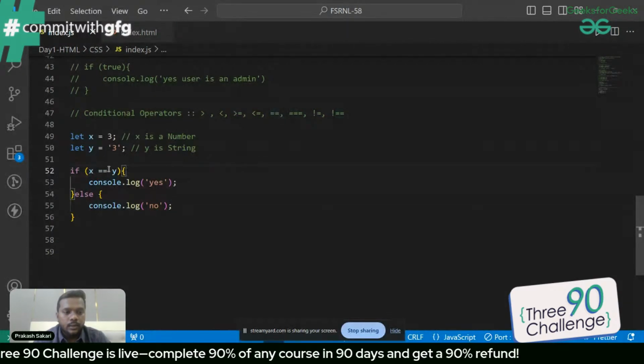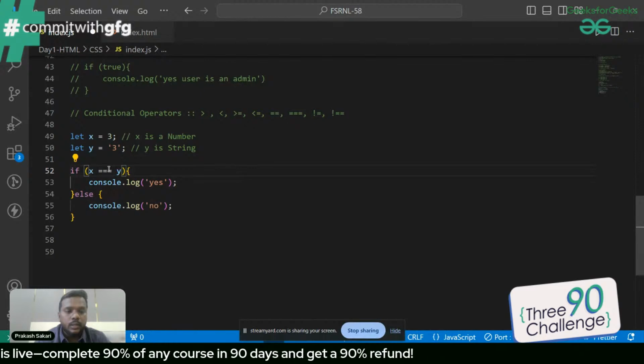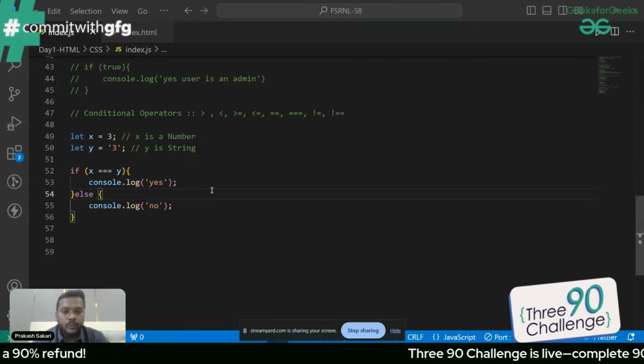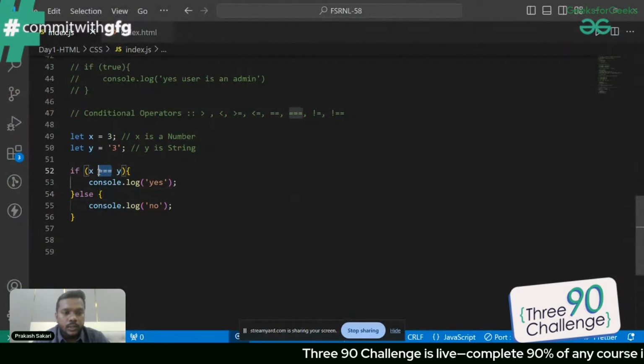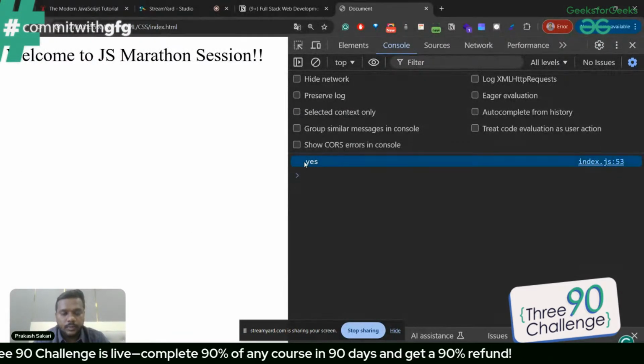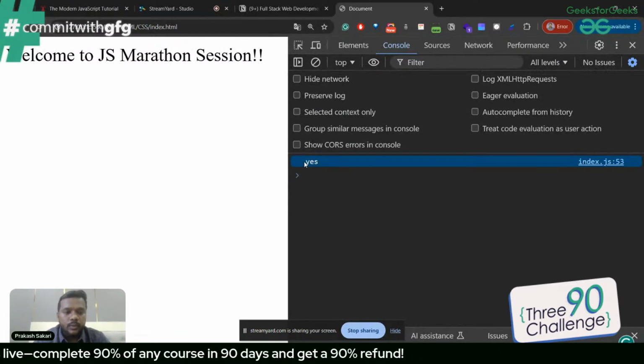But now let's say I put the triple equal to instead of double equal to. If I put triple equal to, and then I see over here, it gives me no. That means it says that both x and y are not same. With double equal to, it was giving me a yes, that means x and y are same. But with triple equal to, it just gives a no.